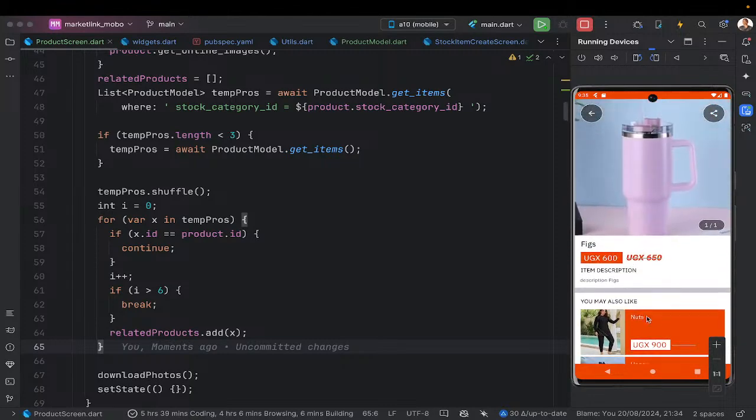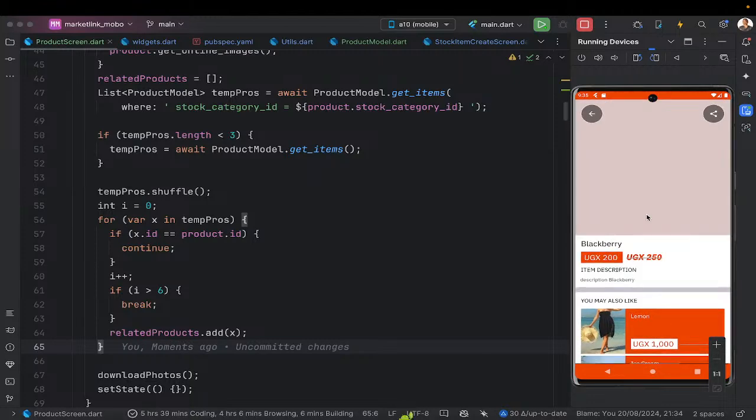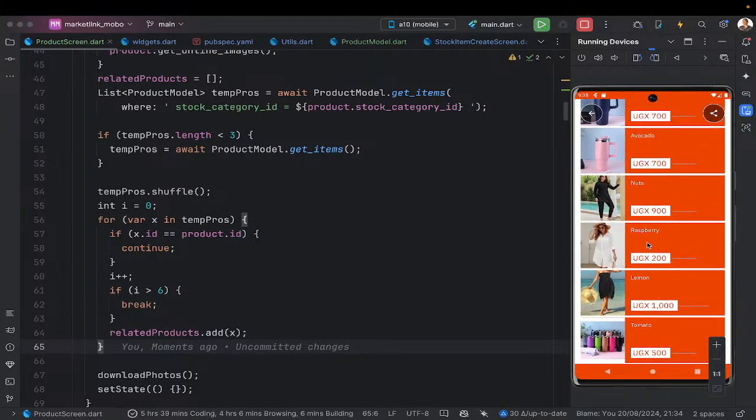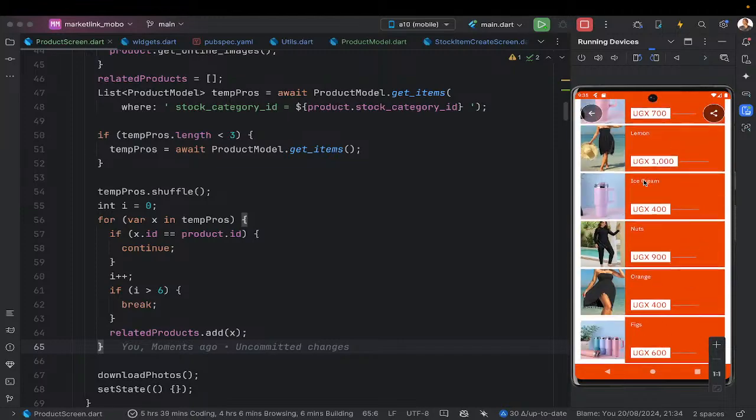So right now I can have related products. You can click on this, you see other related products. I don't know why these are showing by screen. Maybe the images are not actually there. Alright, so yeah, it's beautiful.